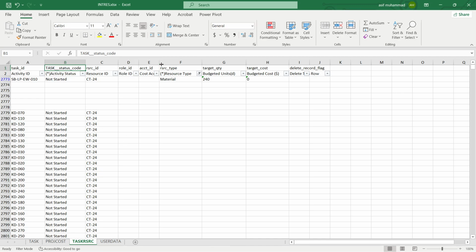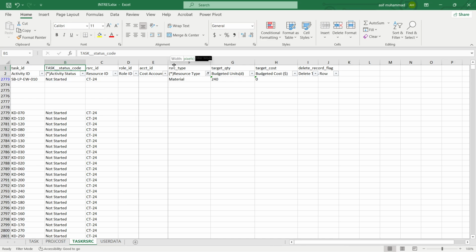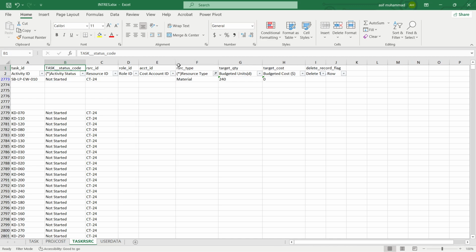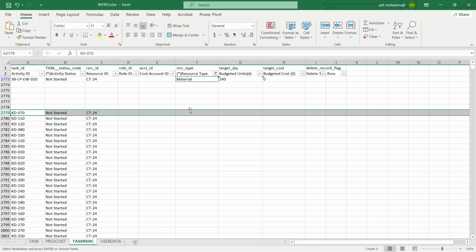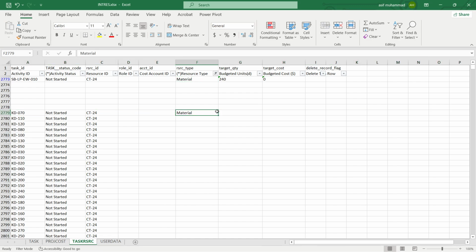Now we have role ID and cost account ID. We don't have these two items, so just leave them. Now we have material as this resource. Just copy this down here and assign this resource type as material. That is already done. Now we need the budgeted units. This budgeted unit should be equal to the budgeted cost.